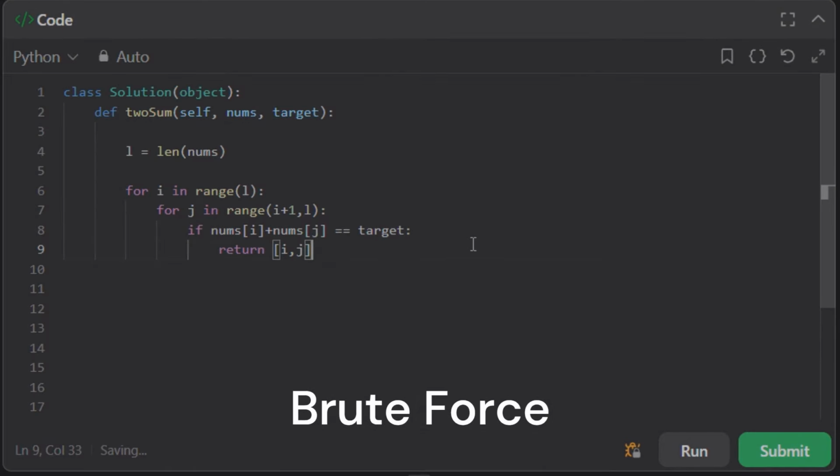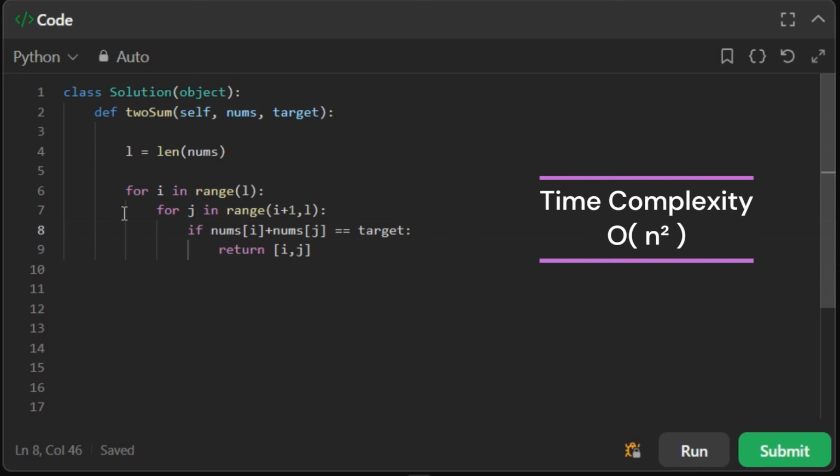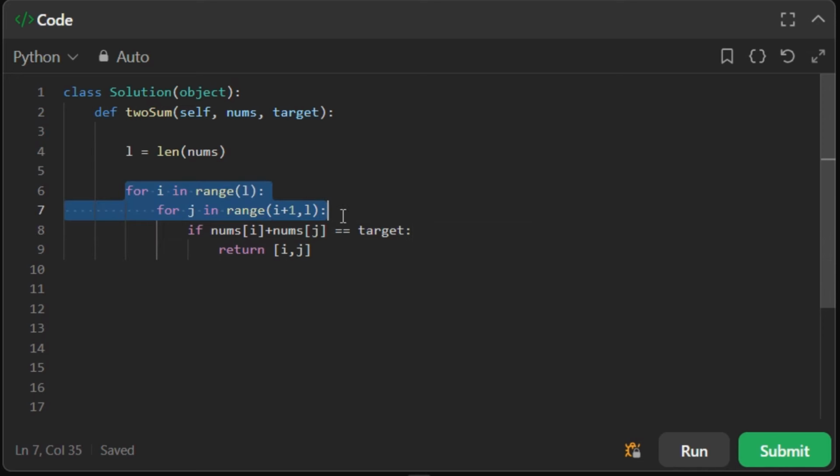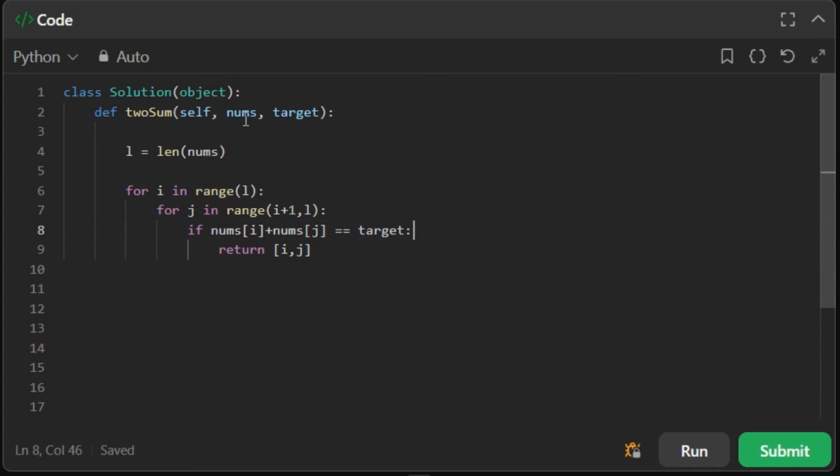This is the brute force concept of solving this question. The overall time complexity of this entire code is big O of n square because we are using two loops to find the total sum. But the space complexity is big O of n because the total number of elements stored in memory is at max n, which is the nums array.